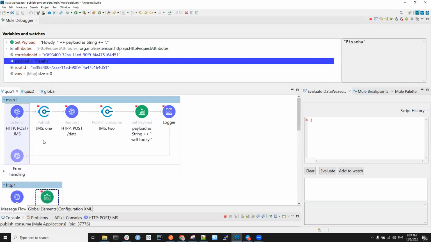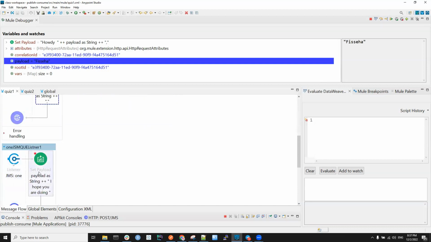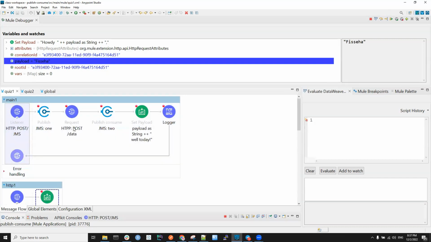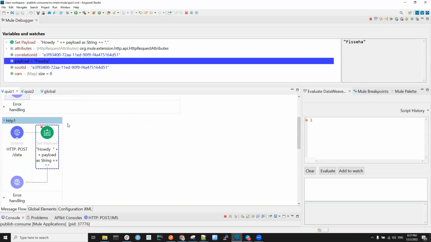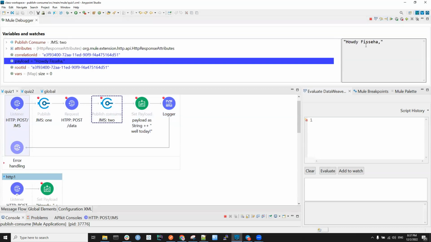So from this publish, it went to this one, but since it didn't return anything, it didn't alter the payload. Next, the request, it requested this one, and here it is. And the payload so far is just what I sent, just my name, as you can see here. But this one is going to alter the payload as "Howdy, my name,". So click next, you see it now. This is now the payload so far.